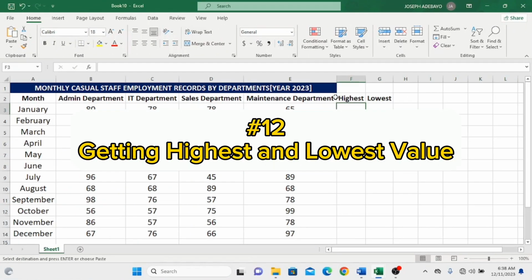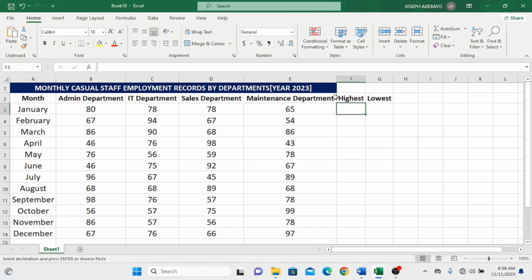Number 12, getting the highest and the lowest value in a data set. We have all these data sets. Now we wanted to know the minimum value and the maximum value, that is the highest and the lowest value. How can we get that? So in order to do that, there is a function called min and max.